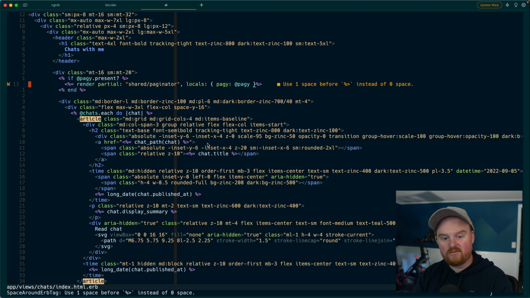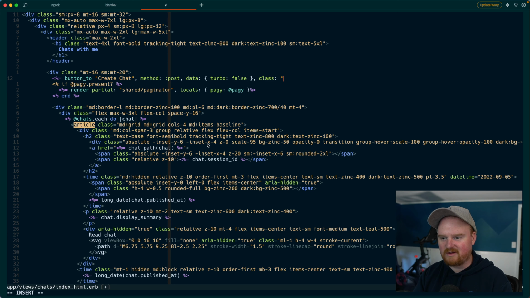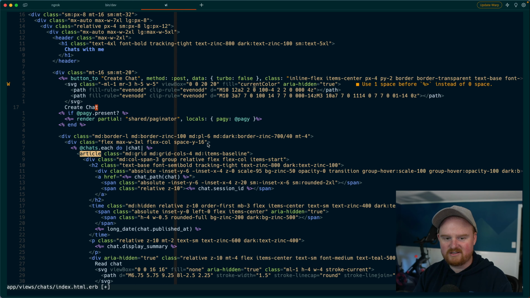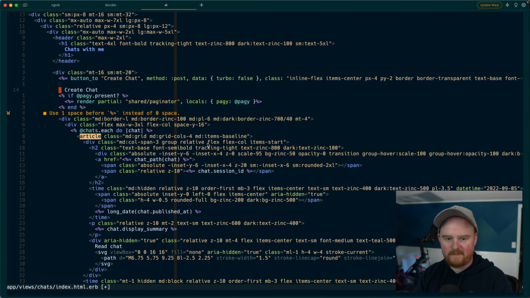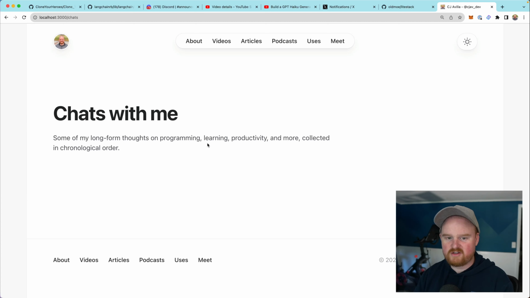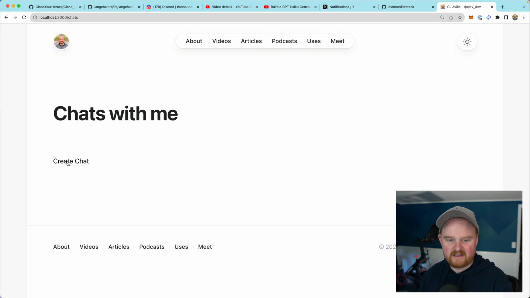Okay. So for each of these chats, we'll just print out chat.session_id, and then we'll have some button at the top. We'll just say create chat, and the method will be post, and data, we'll turn off turbo for this one. And let's see if Copilot wants to write some classes for us here. And yeah, sure. Okay. I don't know if we needed all that, but that looks good. And there's no params or anything. We just have this button here. I guess it didn't actually look like anything special.